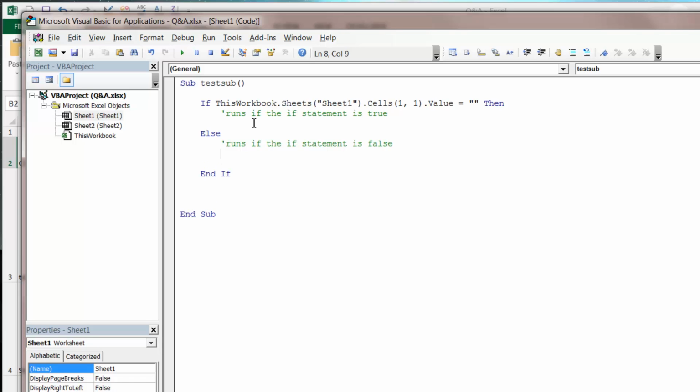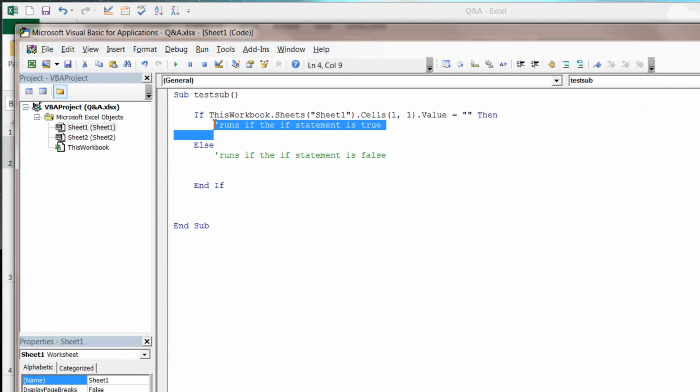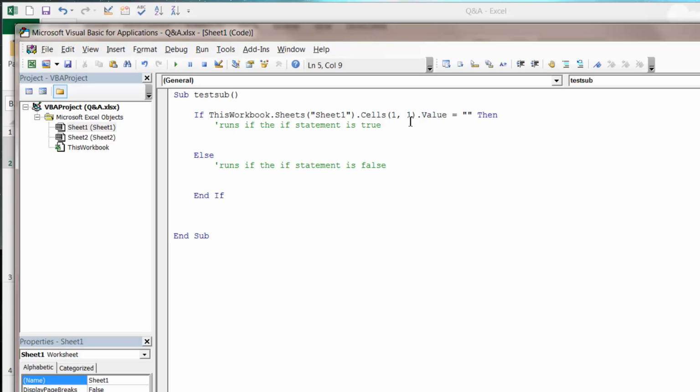And you've put, how can you do something other than an obsolete message box? Well, you can literally put anything in here, and if I was going to show you everything you could put in here, you may as well just watch all my VBA videos. Basically anything you can think of, any VBA that you know, can go in this section, and all this if statement up here is doing is just controlling where it goes. So it's going, is this true? If it is, then I'm just going to carry on here, and if it's not, I'm going to jump to here and run this bit instead, and then after all that, it just carries on after your end if and does whatever you want.